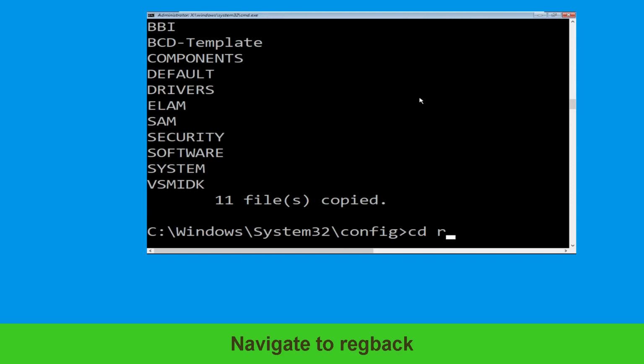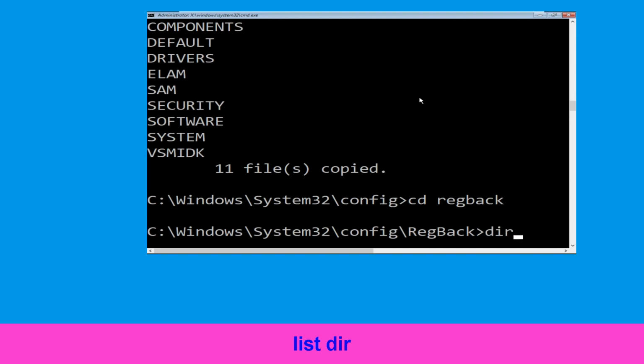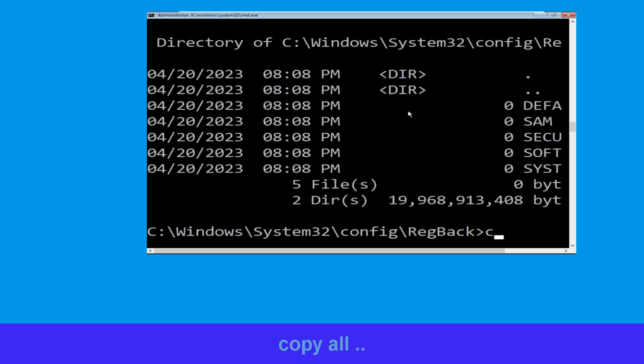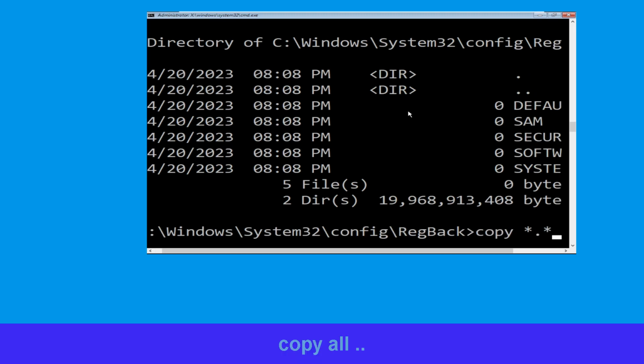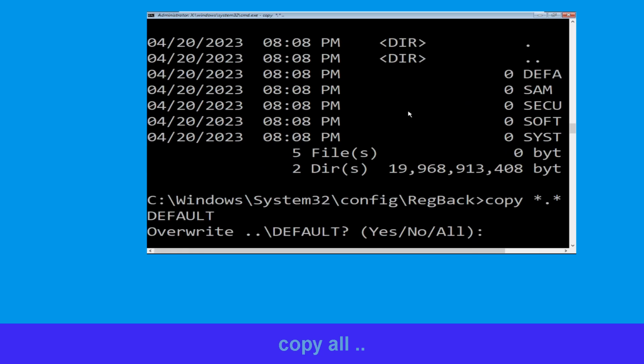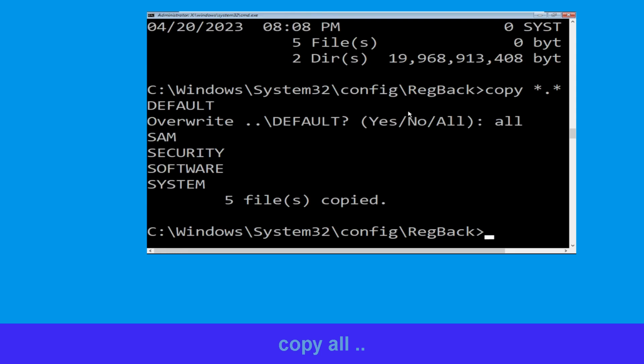Now type cd regback and hit enter. Now type dir and then simply hit enter to execute the command. Now type copy * .. and hit enter. Then type all and hit enter.